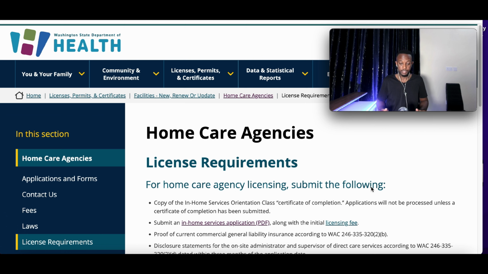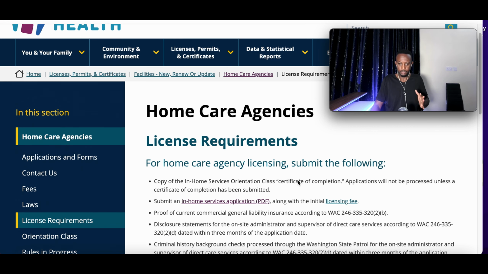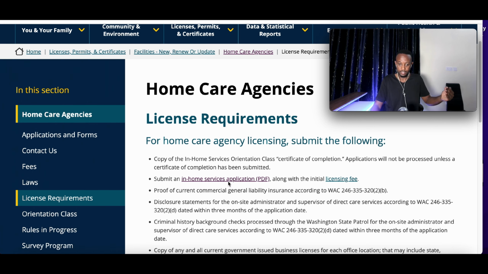Let's get into it. You want to go to the Washington State Department of Health website, and I have it open right now. What I'll do is I'll be sure to add this link in the description of this video so it's easy for you to find it. Before I navigate to fees and all the requirements, let's just skim through this first page to kind of go through what the basic requirements are, and then we can get into more detail here.